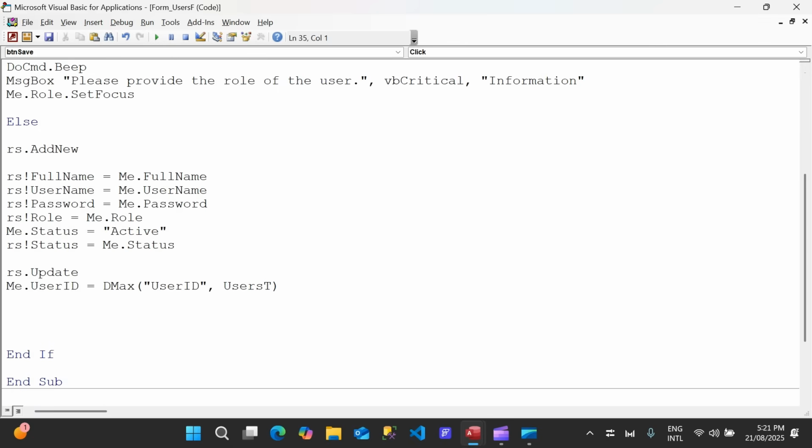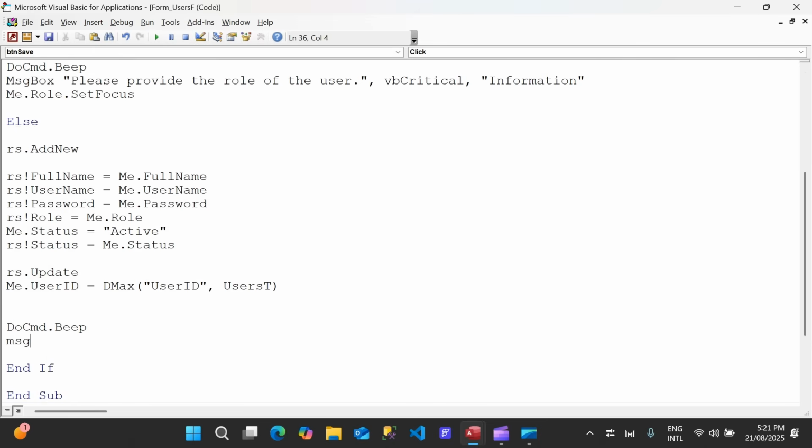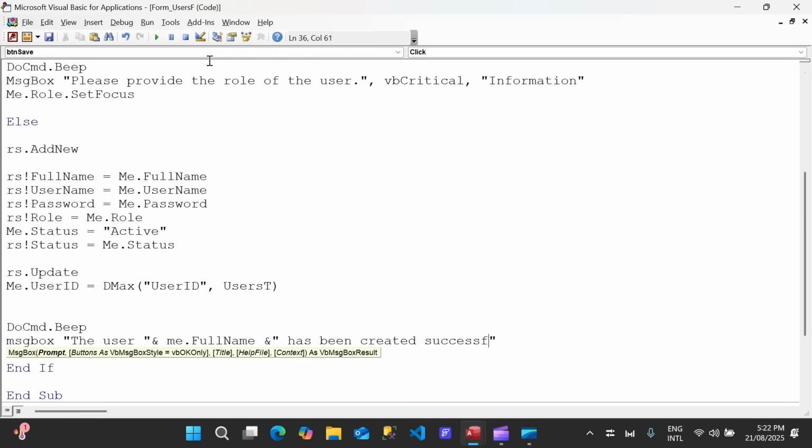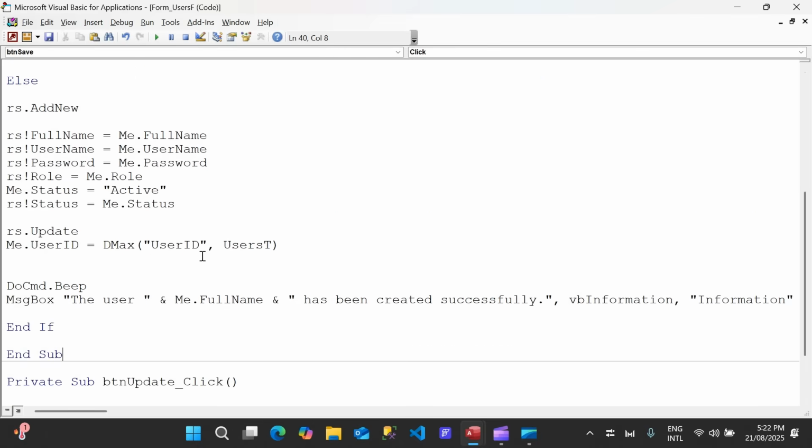Once that is done, we can provide a message box. So we'll say DoCmd.Beep, MsgBox, the user, and actually you can give the name of the user, right? You can be a little bit more fancy. Me.FullName has been created successfully, comma, vbInformation, because this is a success, and the header would also be information. And that's about it.